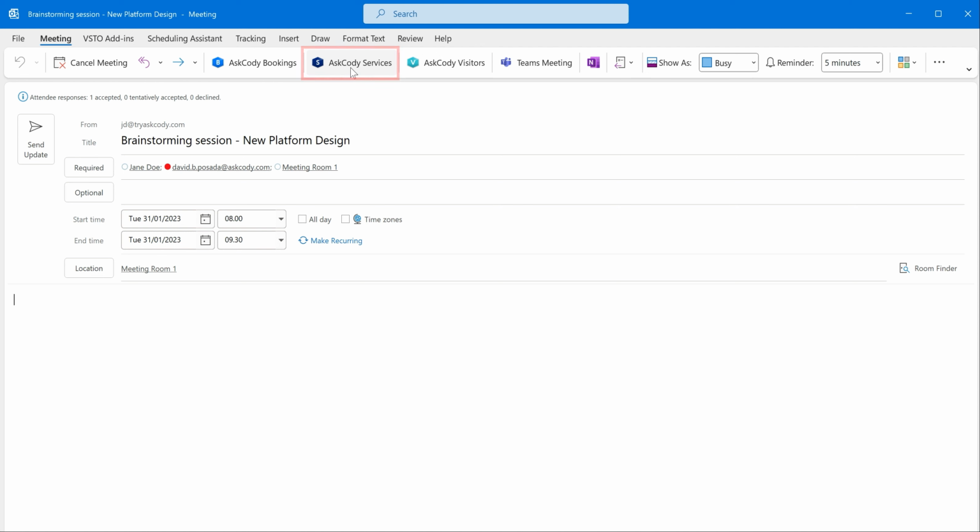This needs to be a separate process because you can only order items after you send out the meeting invitation and that it's been confirmed by the meeting room.